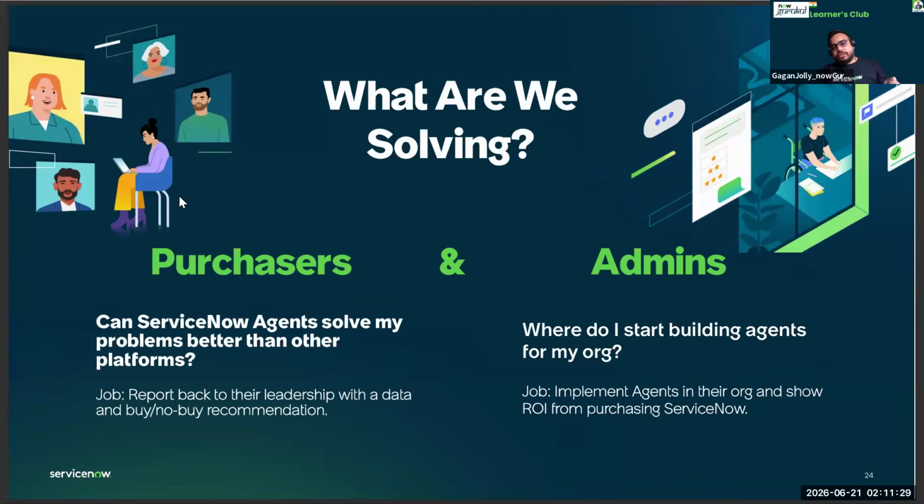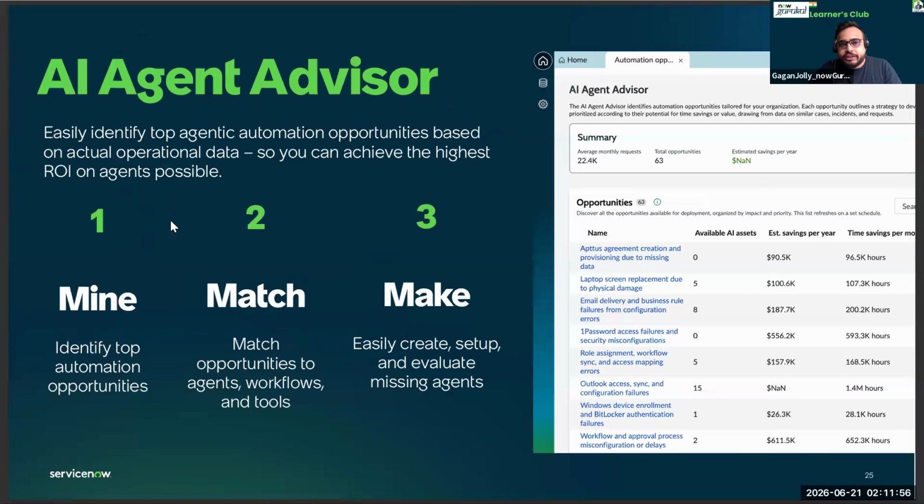Before that, we need to think about what we are solving. We are solving for the purchasers, who are our clients or the admins. Can ServiceNow agents solve my problems better than any other platform? Report back to their leadership with the data, with a buy or no-buy recommendation. Where do I start building the agents for my organization? That is where you implement agents in their org and show return on investment from purchasing ServiceNow. Now, this is all what we can do using AI Agent Advisor.